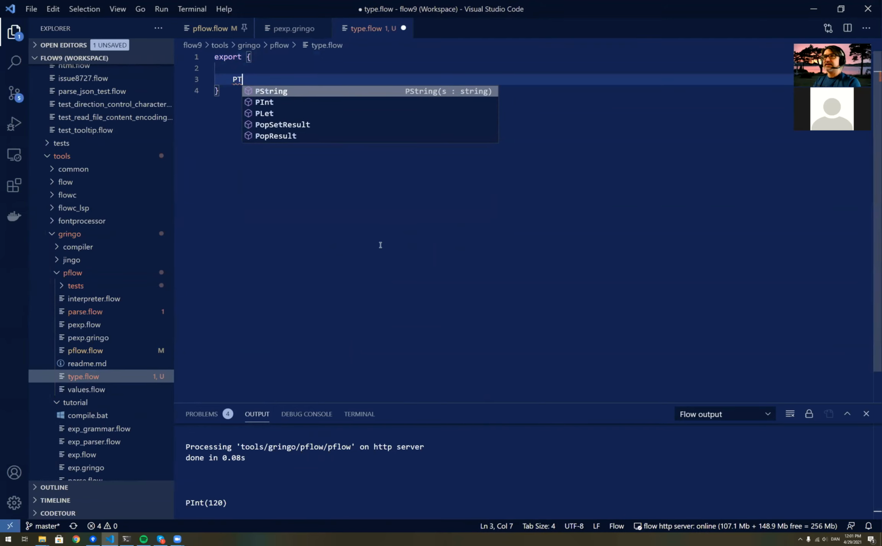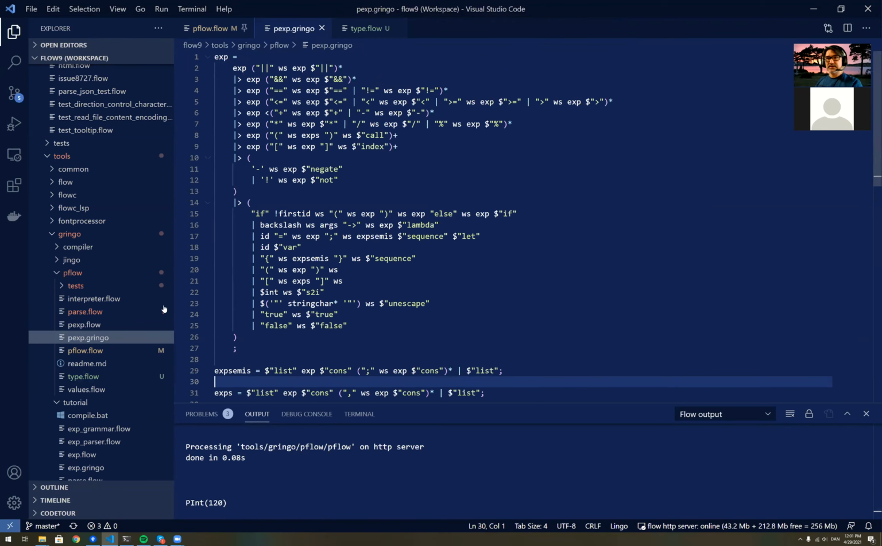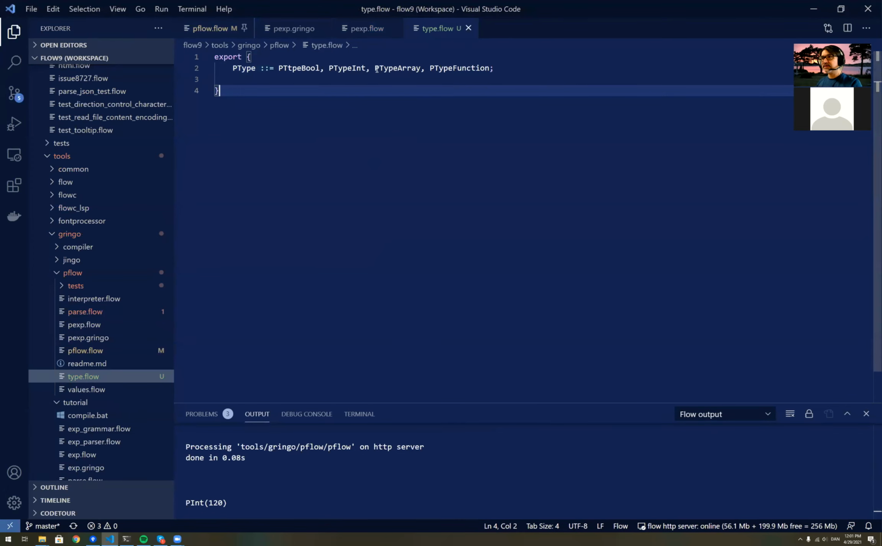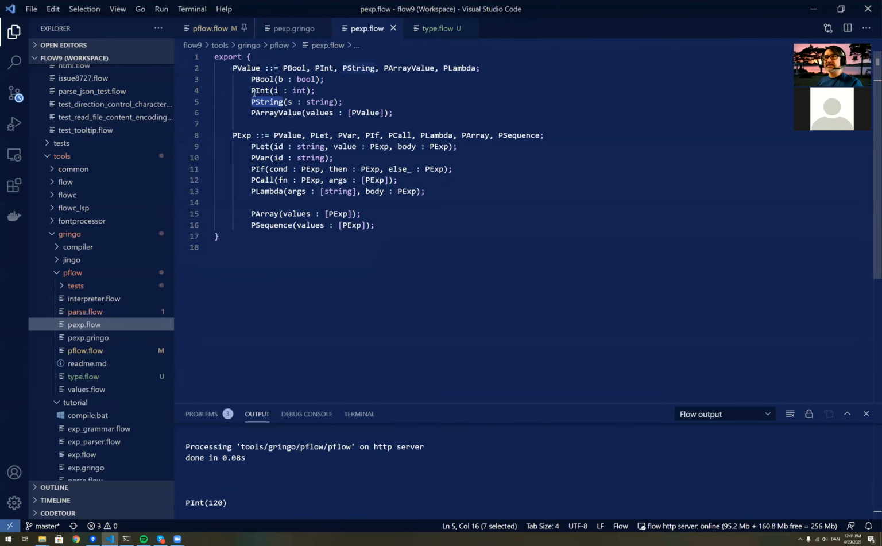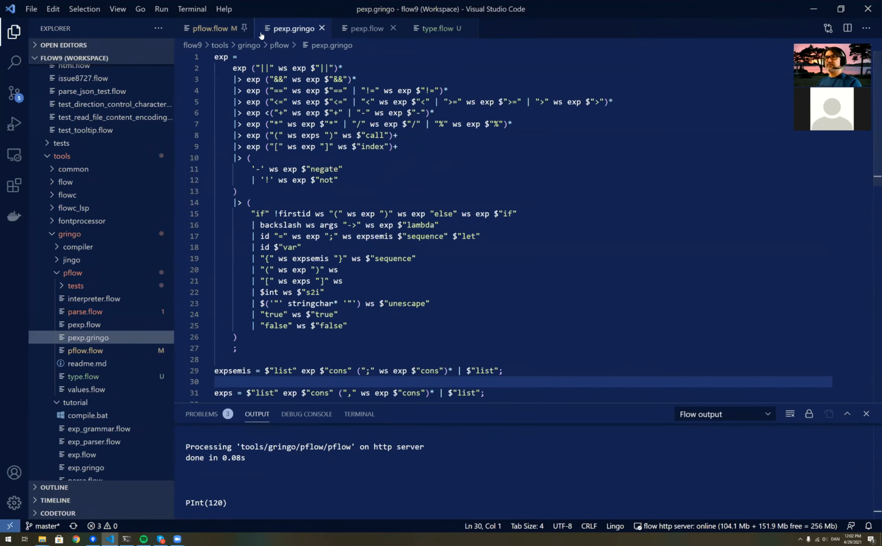So let's call it a p-type. And let's just write up the different types we have in this language. I believe, did we have strings? I don't remember. We can see it in the expression language. We do have strings. Yeah, so we have strings as well. P-type string. I believe these are the values: Boolean, array values and lambdas. Yes.